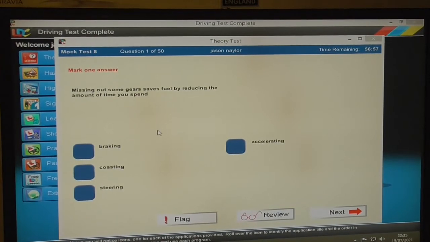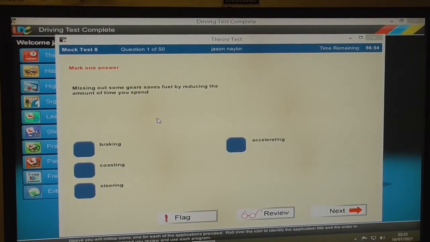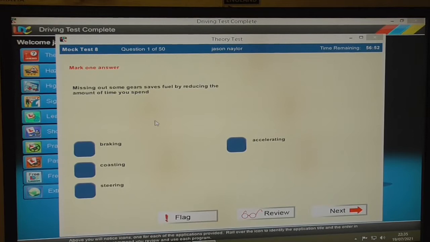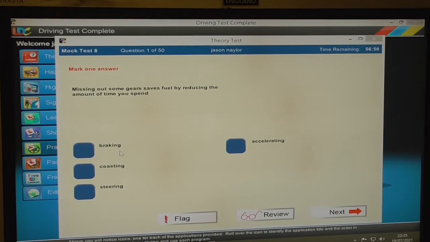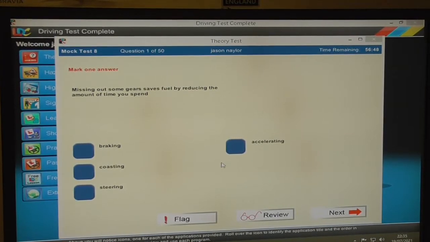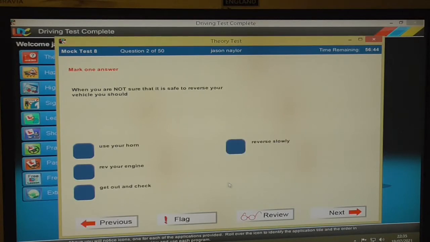So, mark 1 answer. Missing out some of the gears saves fuel by reducing the amount of time you spend braking, coasting, steering or accelerating. So that'll be pretty much accelerating. Mark 1 answer. When you are not sure that it is safe to reverse your vehicle, you should get out and check, reverse slowly, rev your engine or use your horn. We'll do one more.